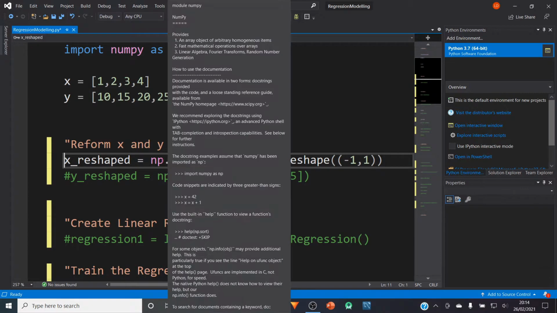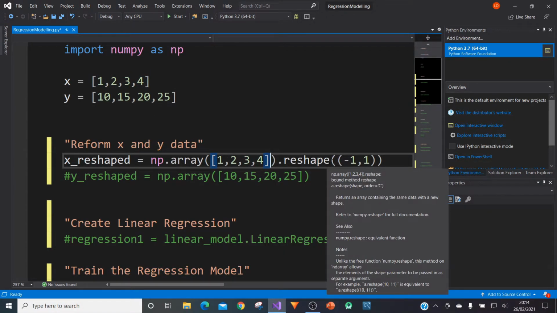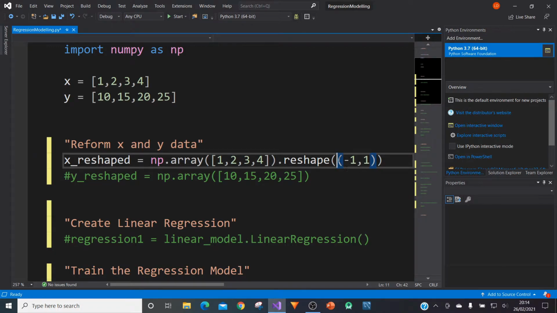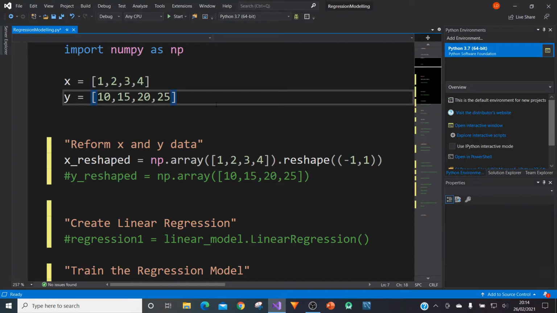We can do that by typing in np, calling the numpy module, dot array, and then in the array brackets, we put in the square brackets of our list x here. We type in dot reshape, and then in the brackets of reshape, we have another brackets, and we type in -1, 1. What that will do is reshape the x values to be two-dimensional arrays. And that's very important and a crucial aspect of not just linear regression, but other regression as well. It's a standard thing you have to do for all regression analyses in Python.